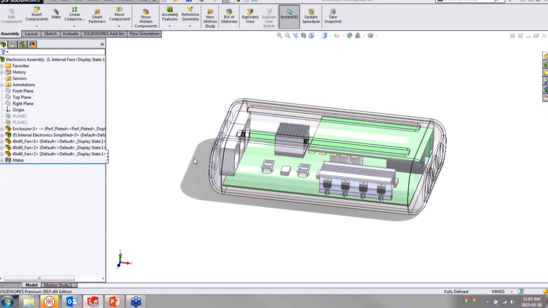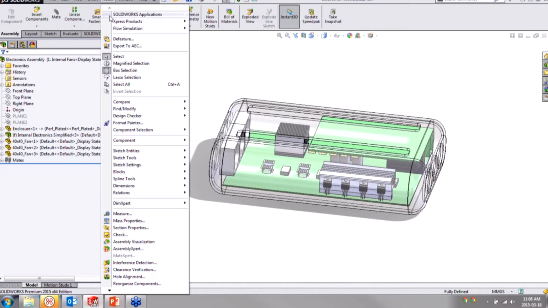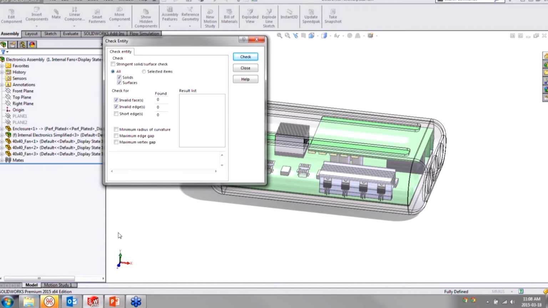Now, assuming that's all good, we get to move on to our next step, which is using the Check Entity tool. And you can find the Check Entity tool by going to Tools, Check. And what we're looking to do is we're looking to find any faces or edges which are invalid.